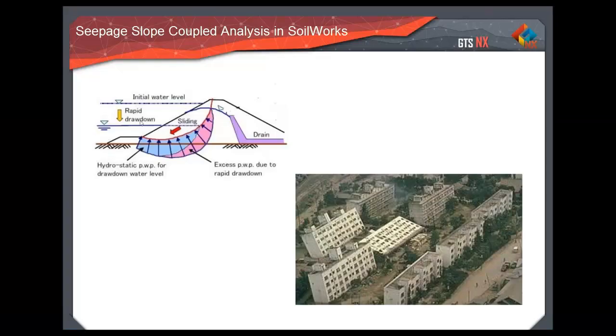So basically, this is what I'm going to discuss in the demonstration today. Suppose we have a dam like this, and we need to find the factor of safety for this particular dam. I will model the dam without the seepage forces from the initial water level or any transient seepage, and I will run the analysis to find the factor of safety.